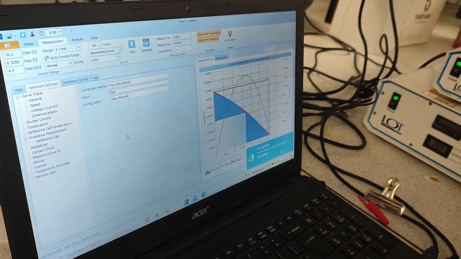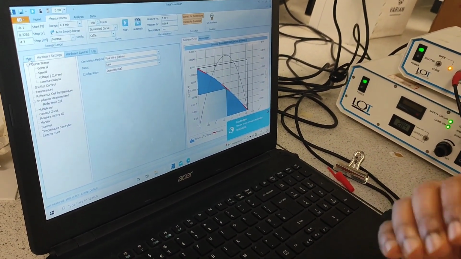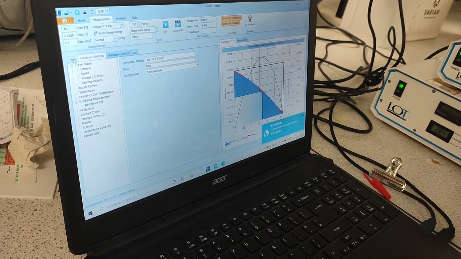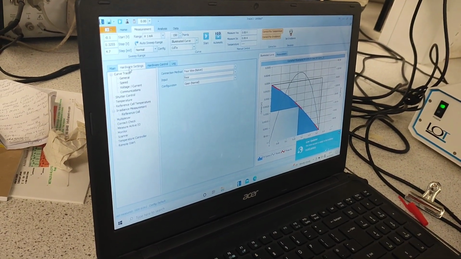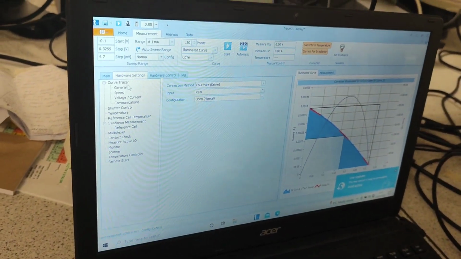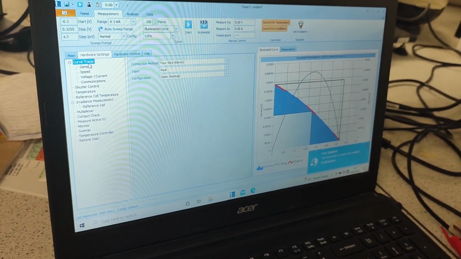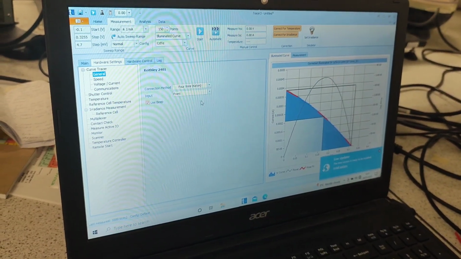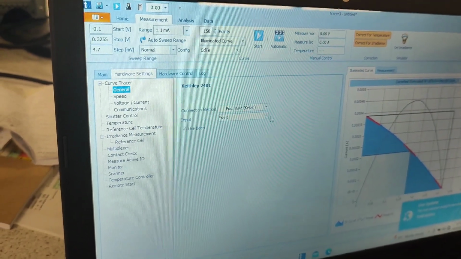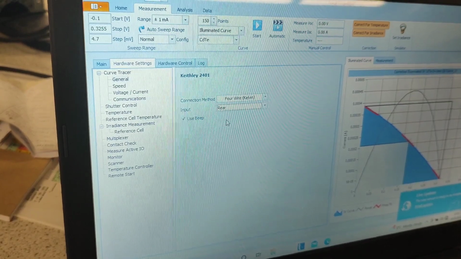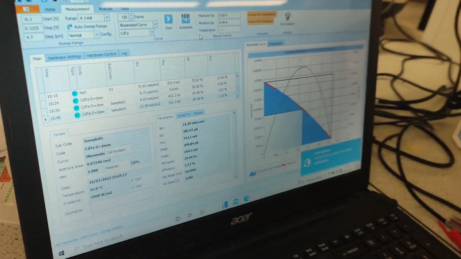The next thing we need to do is the calibration using the reference cell. The reference cell is already in the system under the illumination. So we click once again on the hardware setting. We are now going to trace the curve. For that we click on curve tracer, go to general, and once again you see it's selected front, but our reference cell is connected to the back end, so we click rear. So that's there. Now we start measuring the cell.